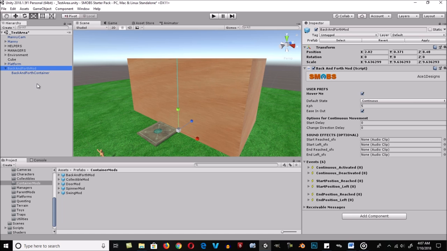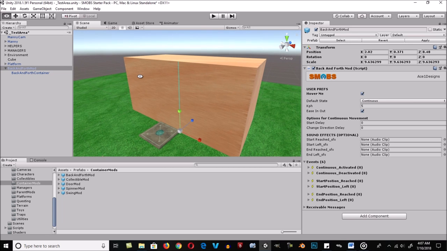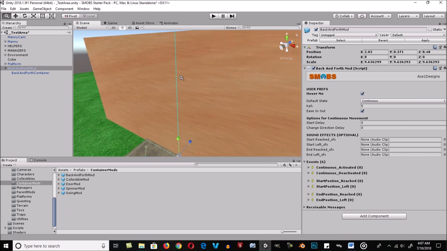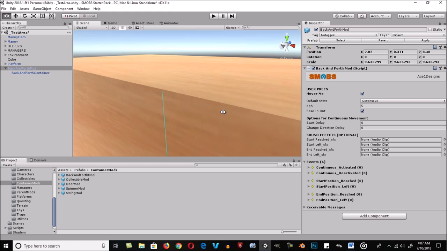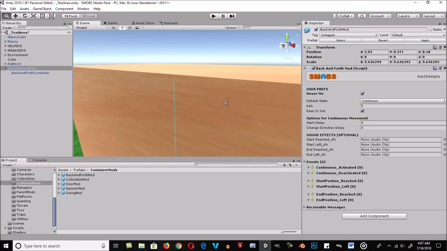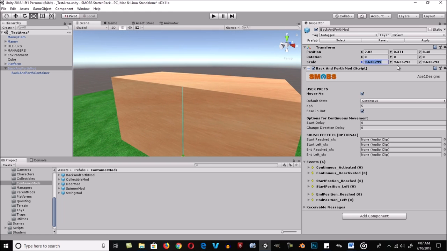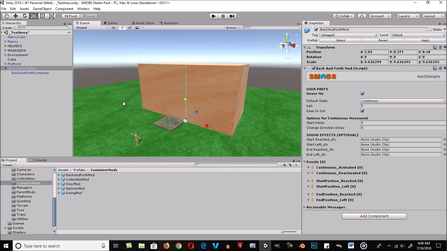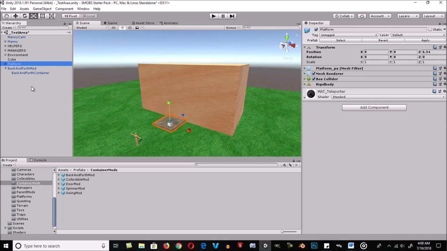Let's go ahead and scale the BackAndForthMod uniformly until the end position is level with the top of the wooden structure. I'm not going to worry too much about precision for this tutorial. The important thing is that the X, Y, and Z values of your BackAndForthMod are all the same. Otherwise, it can change the shape of anything in its container. Now that our mod is positioned and sized correctly, it's time to put our platform into the mod's container.